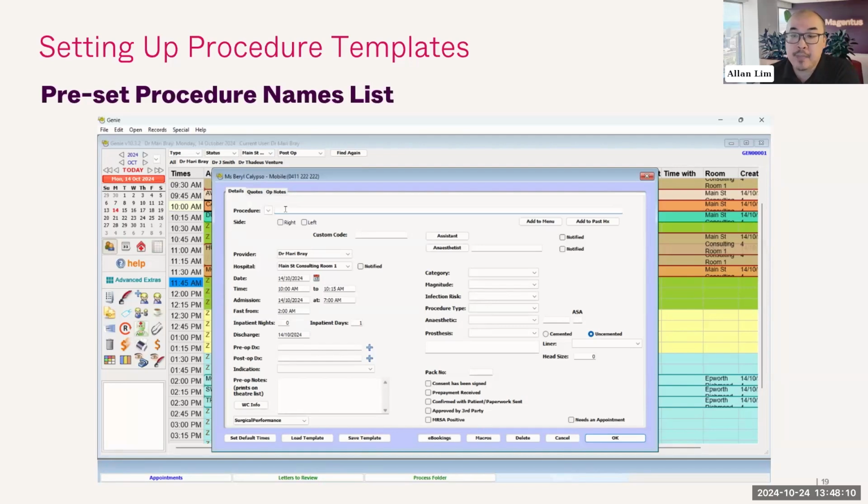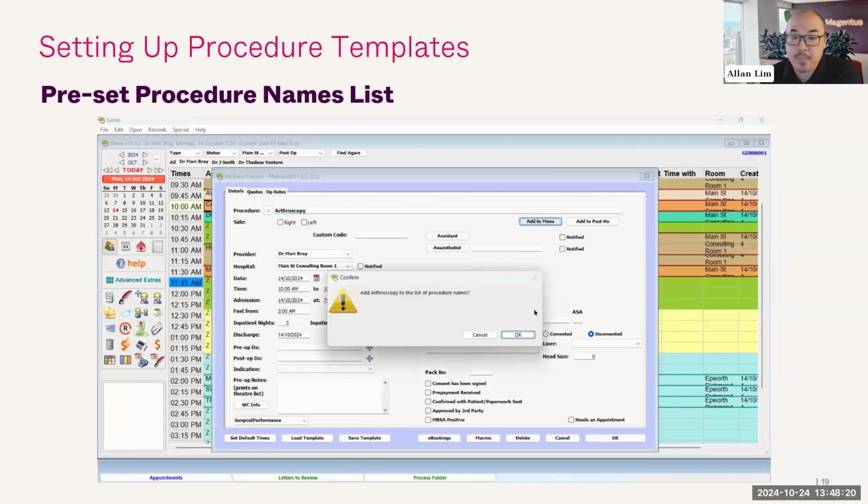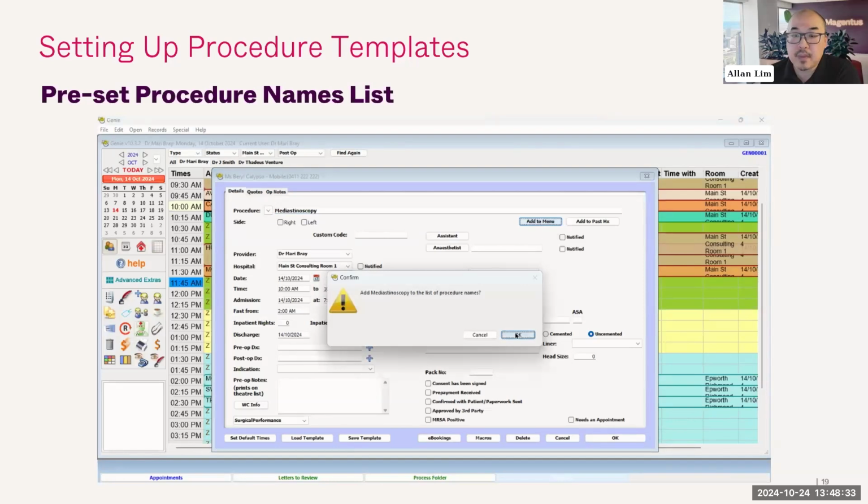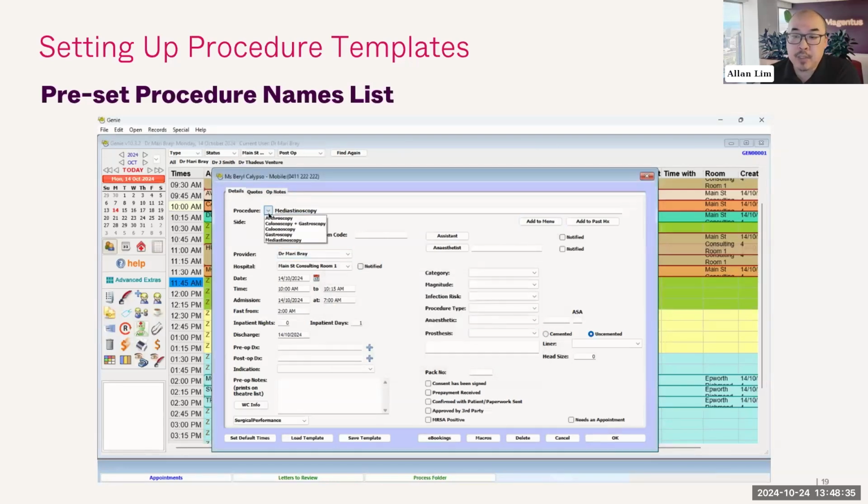First, enter in the procedure name, and then click on the Add to Menu button found on the right. Click on OK to confirm. Repeat these steps for any additional procedure names that you commonly use. If your list of procedure names has obsolete entries or misspellings, hold Alt on your keyboard or Option on a Mac, and then select from the drop-down list to remove.